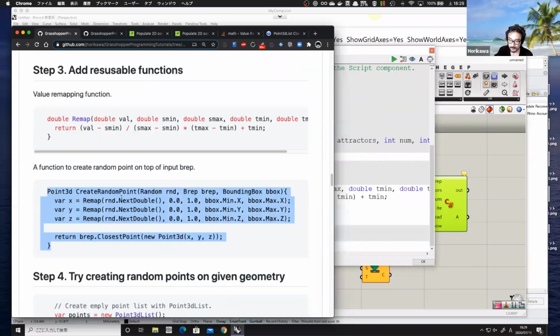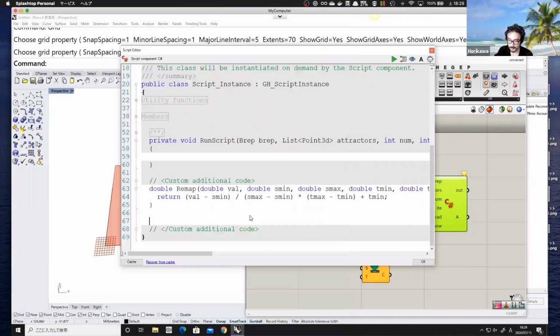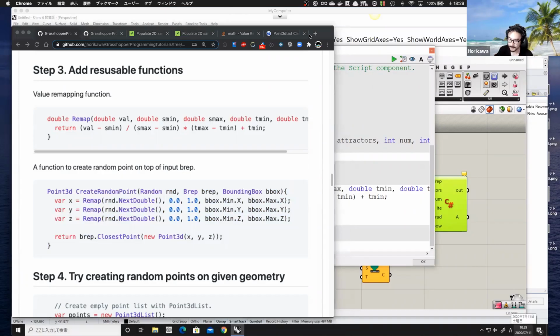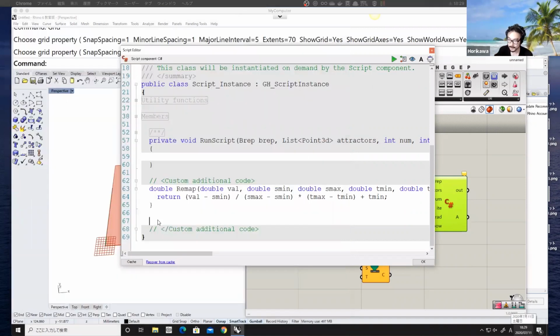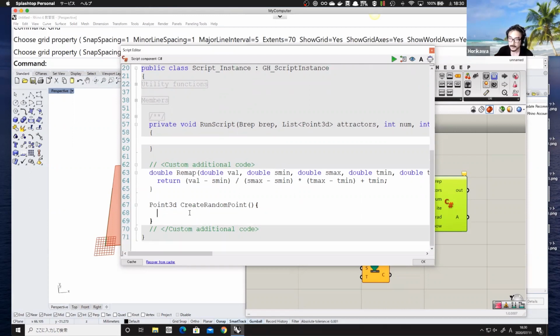So this is a function to create a random point inside the bounding box of the input geometry. Now for this one, let's write it by ourselves so that we can understand what's going on with this coding. So first of all, the output that we want to get is Point3d, right? So we write Point3d first, then we're gonna name this function CreateRandomPoint, like this, right? And because we have Point3d as the function type, we have to return some kind of Point3d data for this one.